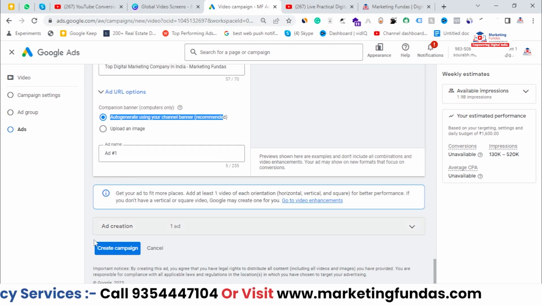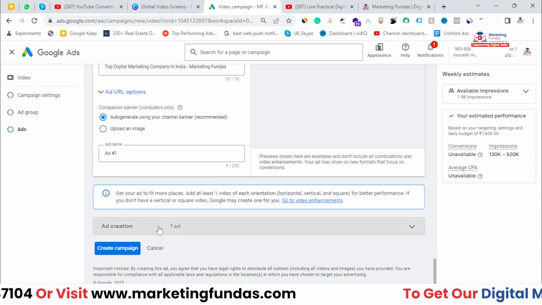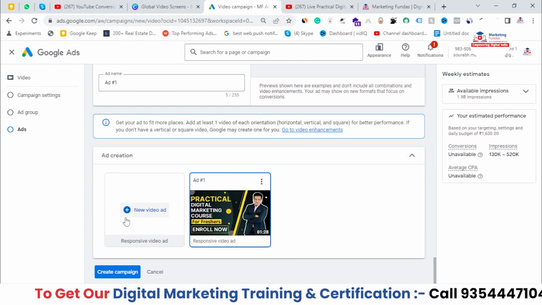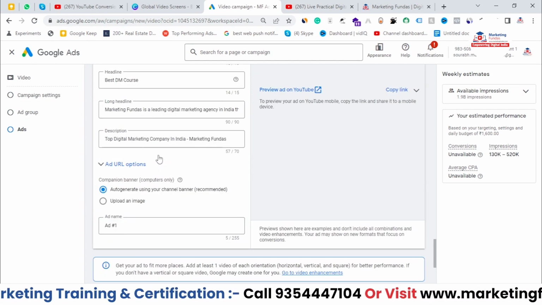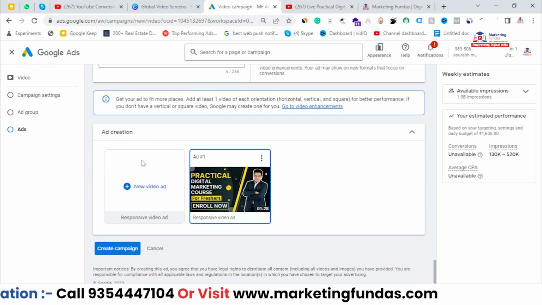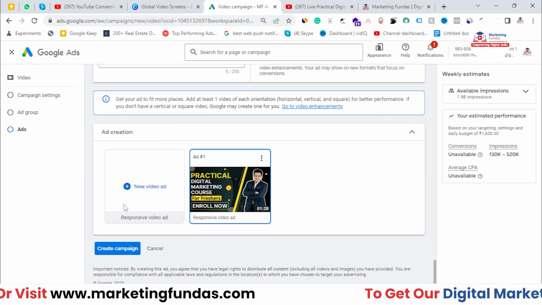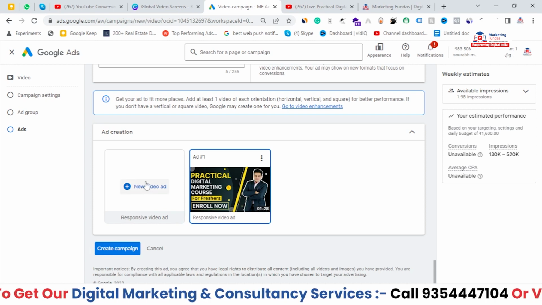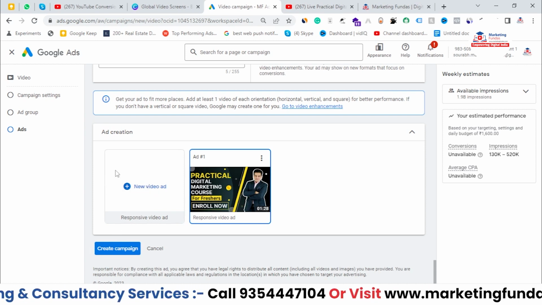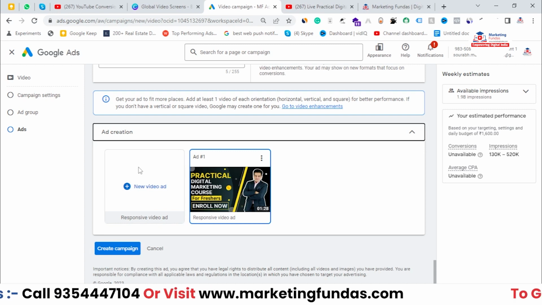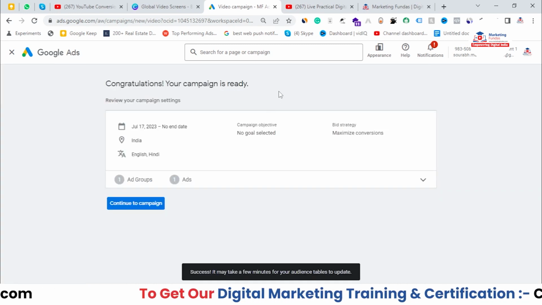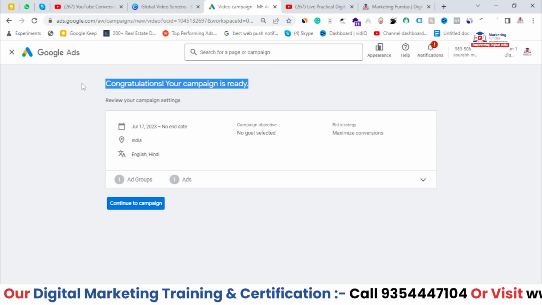Now here you can add the campaign name, right? And if you click here, you'll be able to see that one ad is created. Now using the same method, you can create multiple ads as well, so that your YouTube ad can perform better, right? So you can create multiple ads with different aspects. Now once you are done with your ad creation process, you just have to click here, create campaign, and as you can see, congratulations, your campaign is ready.